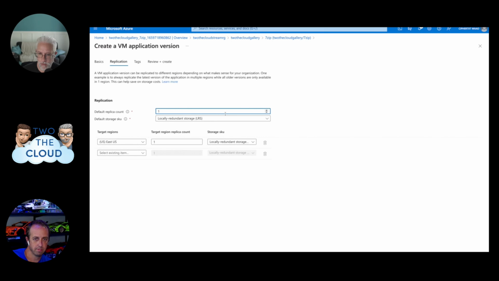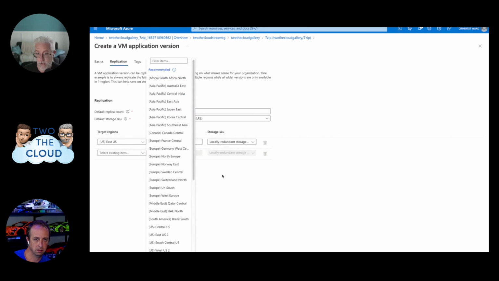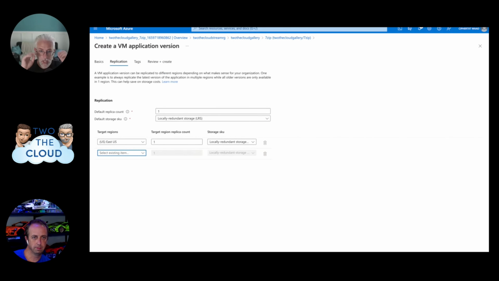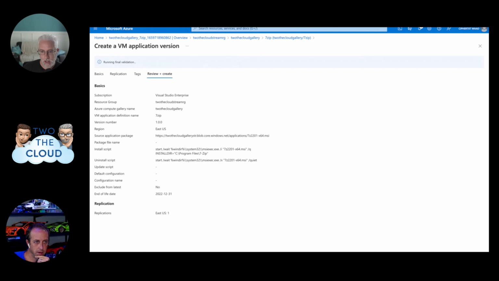Replication. I think we're fine with just one replica and locally redundant. Just know that you can do zone redundant storage. You can push things out to additional regions, like if I wanted to have this geo-replicated globally. So it would be LRS storage, but then replicated out into LRS or ZRS accounts that are managed by this service, in N regions, is what I take it to be.